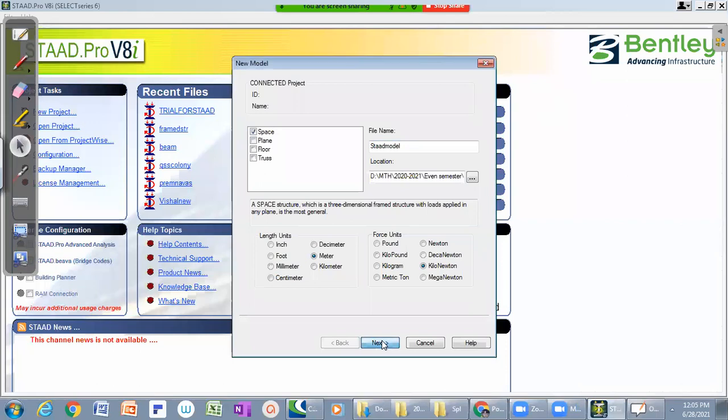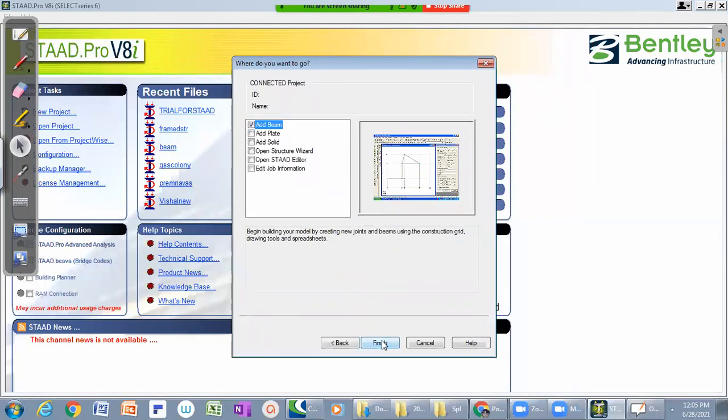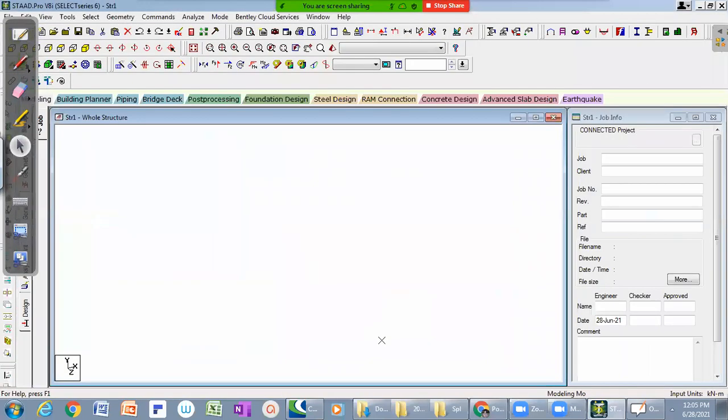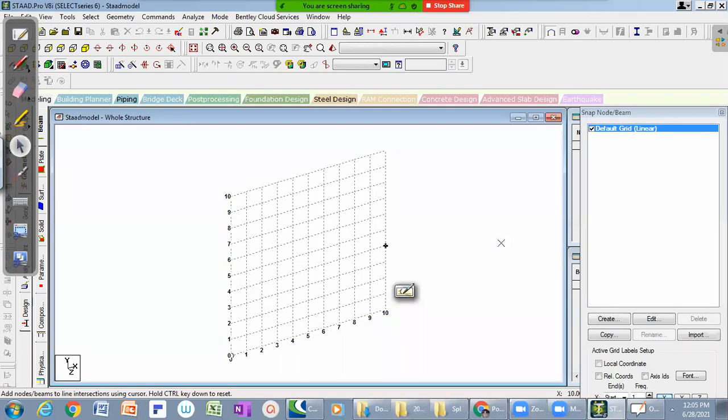Now I'm going to click next. So it is asking to add beams. Okay. We shall see what we mean by a beam. So once you open the window, you have your graphical user interface as what you see over here now.